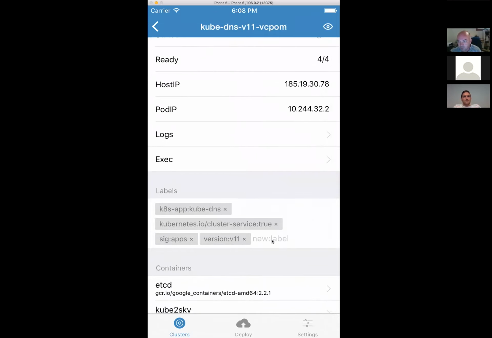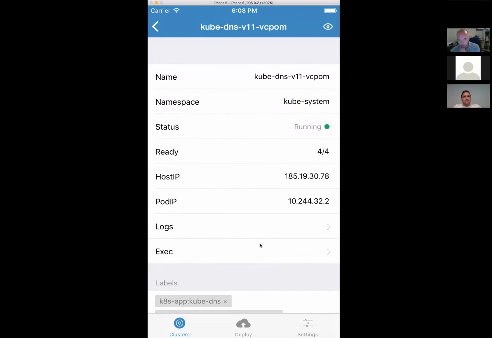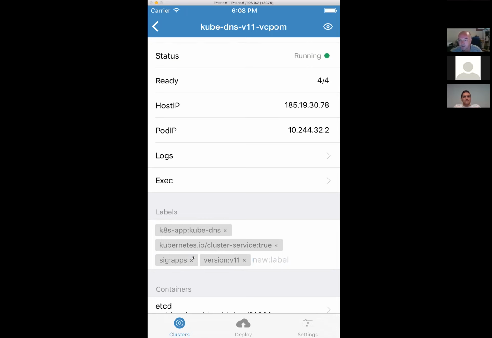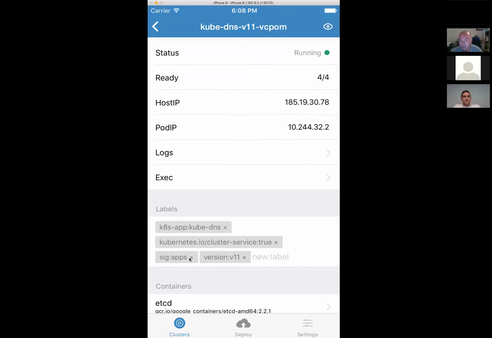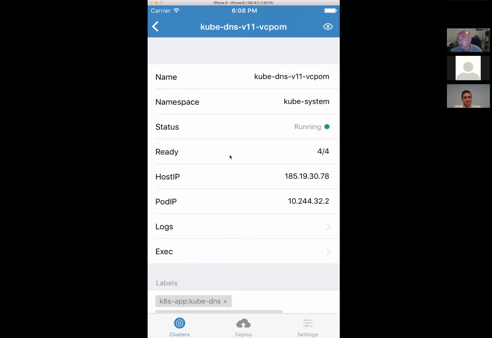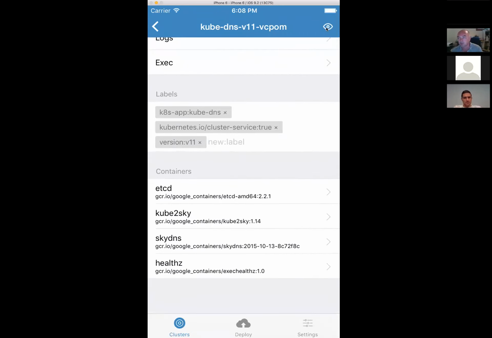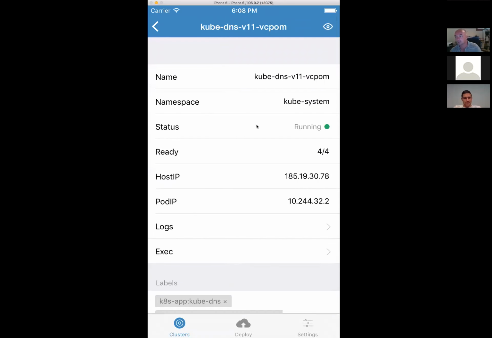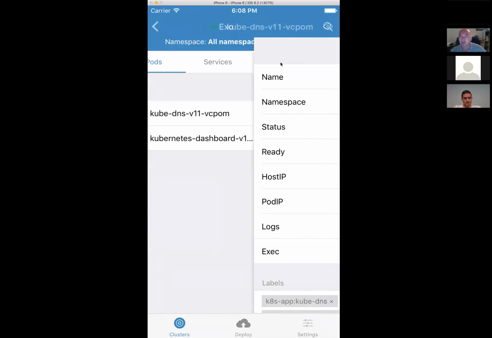Of course, you can also add labels. So here, if I add a new label, SIG-Apps, here I just added the SIG-Apps label. You see it. You click on the arrow, and there you go. It should delete the label. Okay, so logs, exec, and labels are kind of nice.